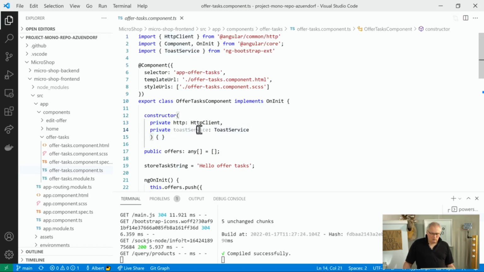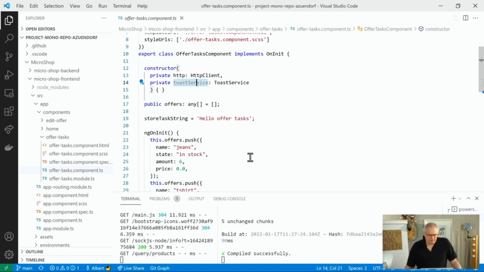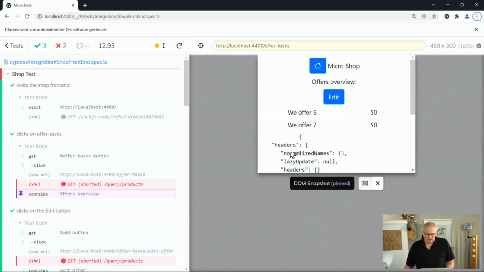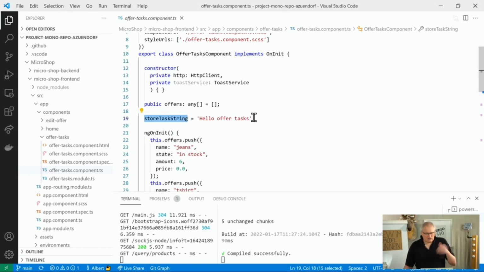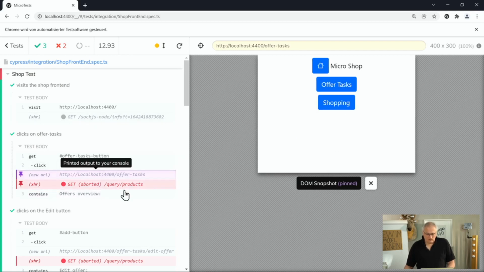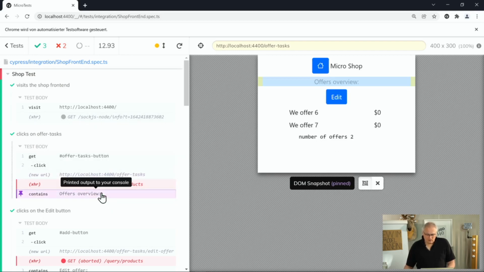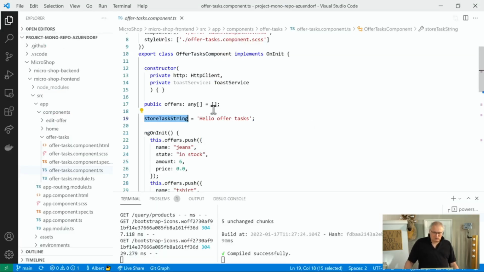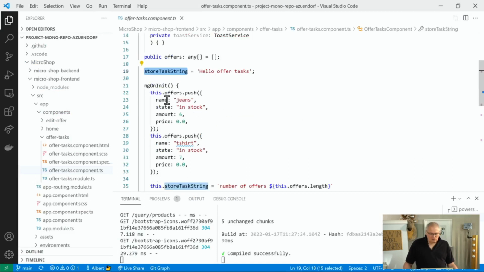I'm talking to you about this one very soon. Not yet, it's coming up. So stored pass string is used for debug output on my page. It's actually containing the string shown below our list here. And it starts with hello offer task. That one is actually working initially. Let's see this one. Number of offers is 2. That's fine.